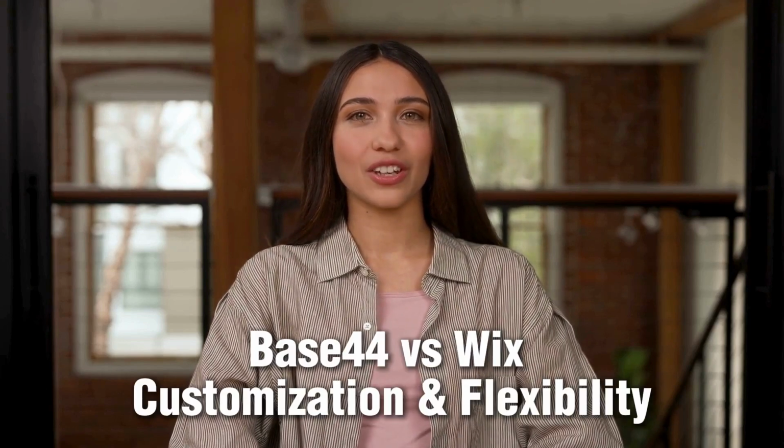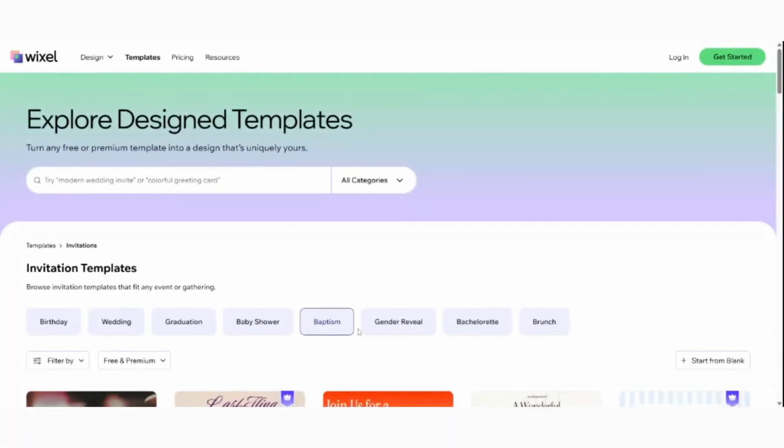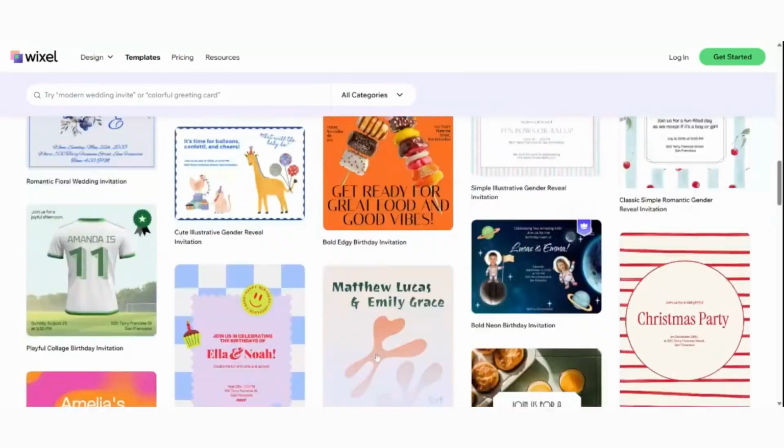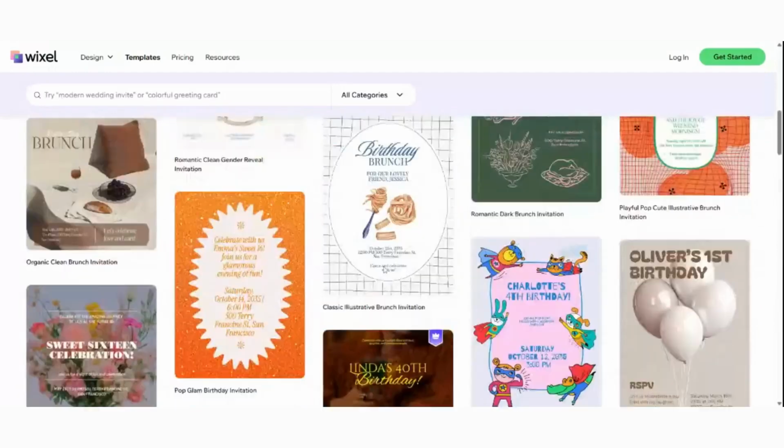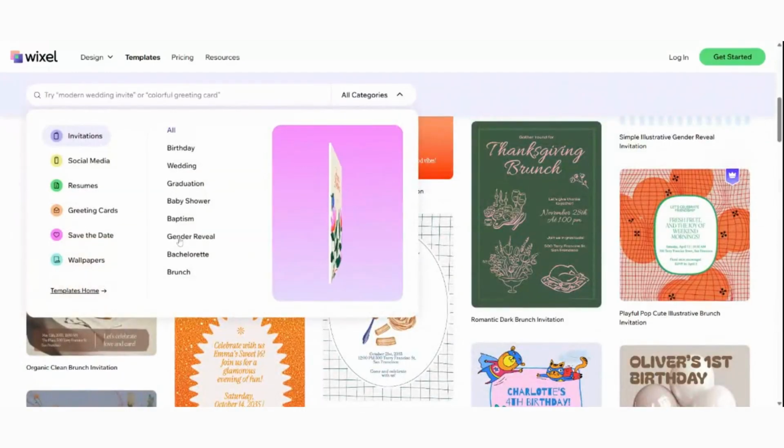Next is customization and flexibility. Wix gives you a massive library of templates and tools. It has design sections for online stores, blogs, booking systems, and even restaurant menus. It is like a big toolbox that you can shape however you want. Base44 does not give you templates. Instead, it uses AI to create layouts from scratch, which means your website is always unique. The design you get is based on your prompt, so no two projects will look exactly the same.